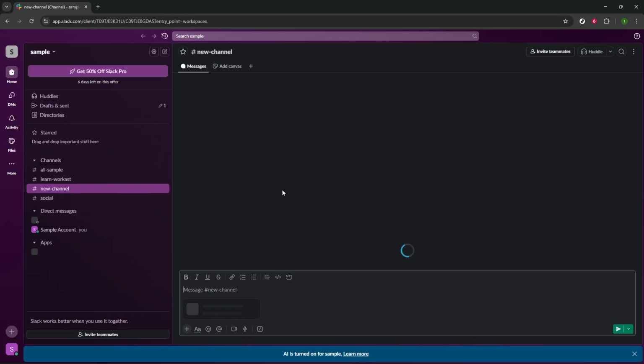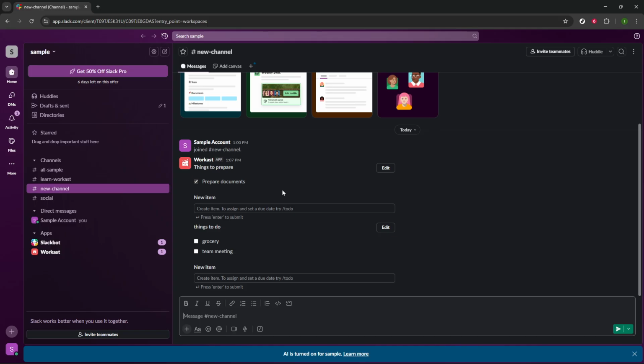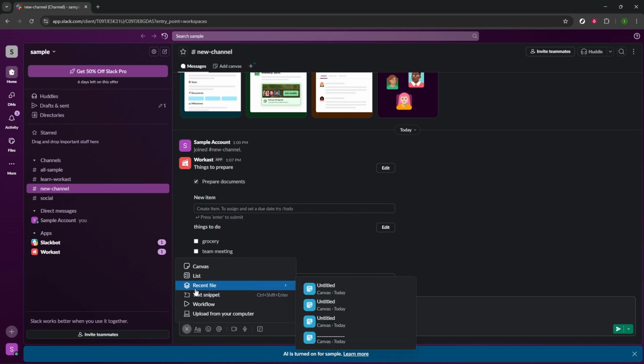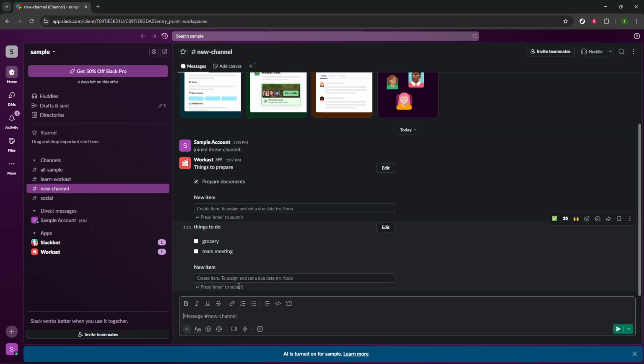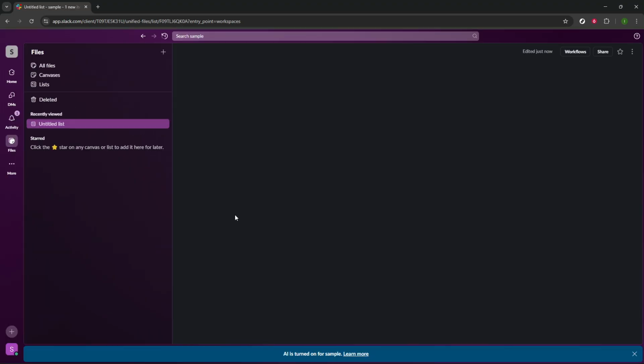Now that you're logged in, select a channel where you'd like to upload your list. Channels in Slack are spaces dedicated to particular projects or topics, and selecting the right channel is crucial for organizing tasks effectively. Once inside the channel, locate the plus sign. This icon is a gateway to a variety of new features within Slack, including the creation of lists. Click on List, and you'll be directed to a section where you can start building your new list.